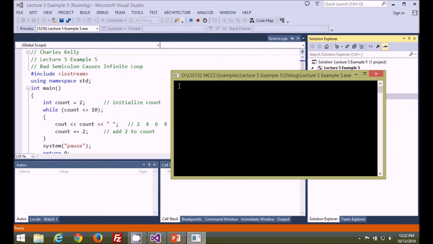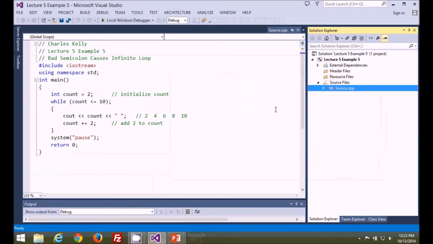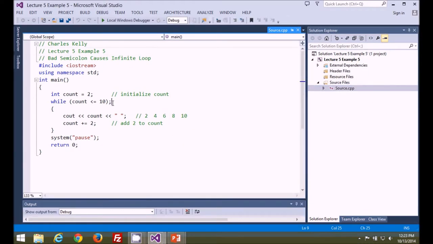It looks like the program is frozen or locked up. I could press the Enter key. I'm pressing the Enter key right now. I can type characters. Nothing happens. It's looping. It's not waiting for input. It's not displaying anything. It's just looping. So why? Here's the culprit. That one semicolon is causing that.